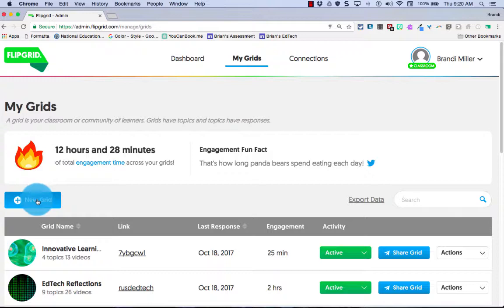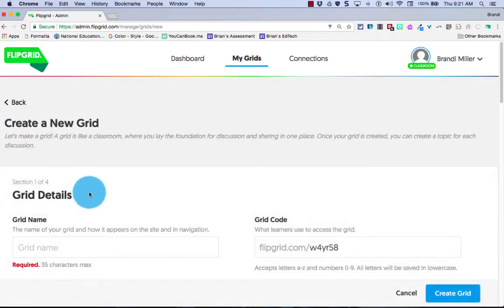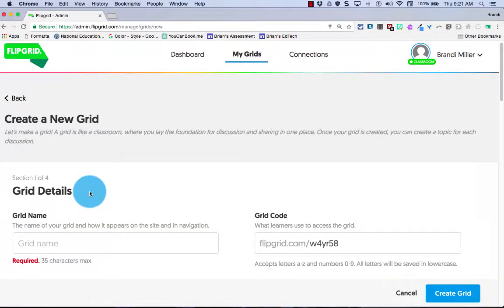So you're going to click here where it says New Grid. And the way that I think of it, it tells you here a grid is like a classroom. I like to think of it as a grid is like your house, and then all of the topics that you create are like the different rooms in your house.